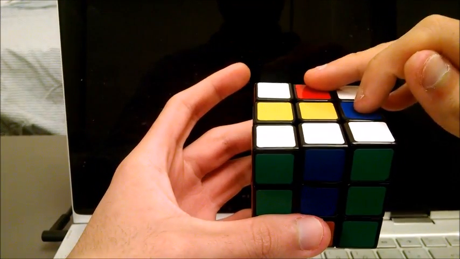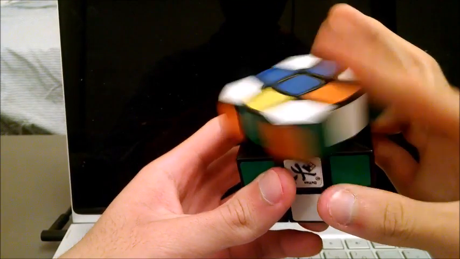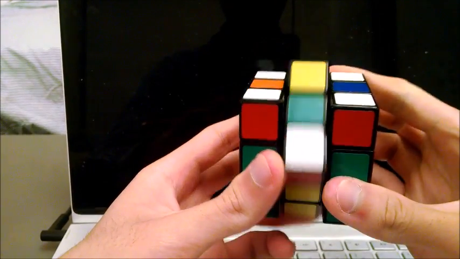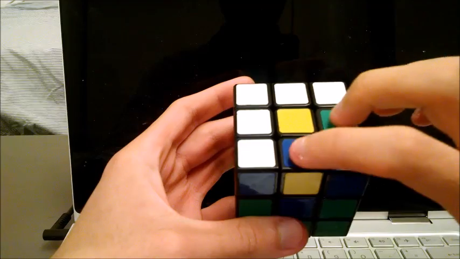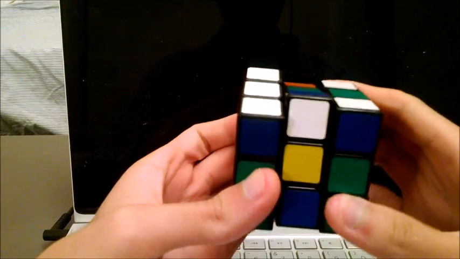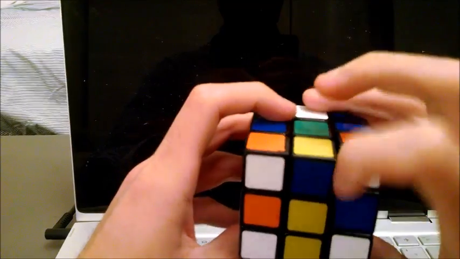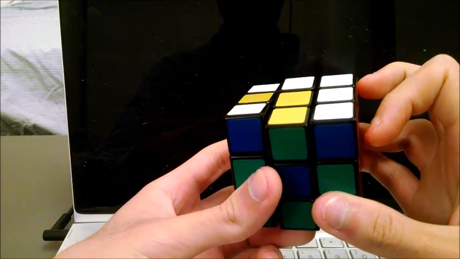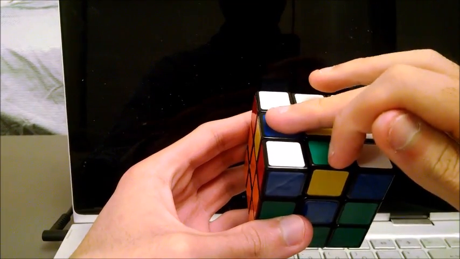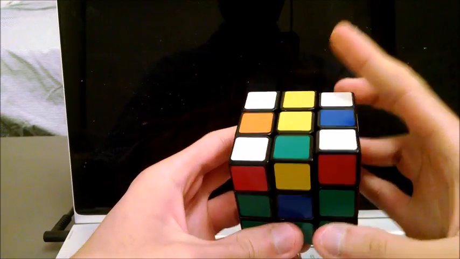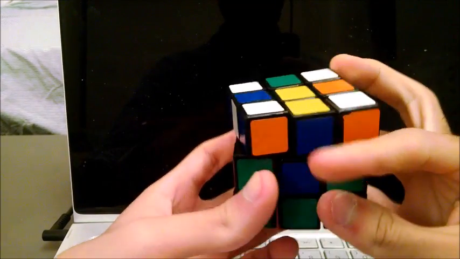If I have a two-flip here, I can do M' U' M' to set up to an arrow, and then U2, and then solve the arrow. If I have a two-flip here, I can do M U M', and then U2 to get an arrow in the back, and then solve that arrow. And finally, if I have a two-flip here, I can do M U' M' to get an arrow in the back, and then U2, and then solve that arrow.